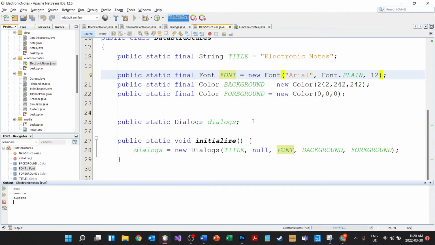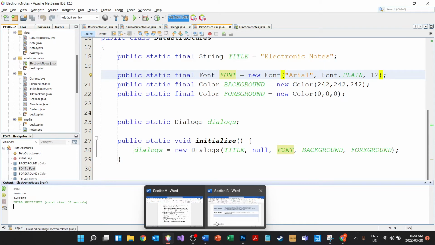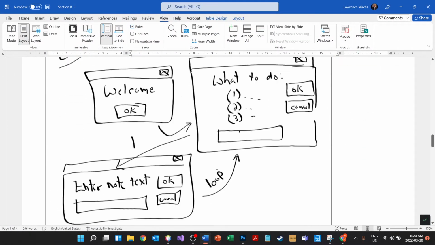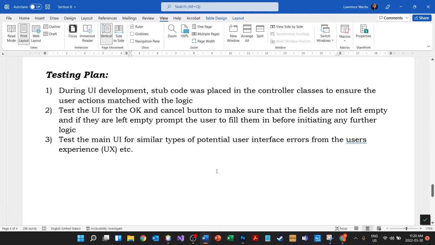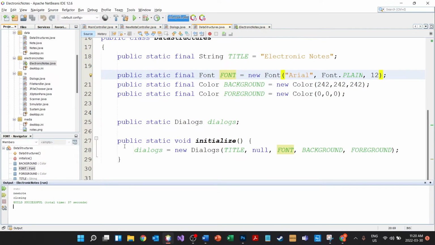Okay. All right. So I think if we look at our testing plan now, we've kind of met the first part of this. We've tested the UI for the OK and cancel button to make sure that the fields are not left empty. And if they are left empty, prompt the user to fill them in before initializing any further logic. Done.